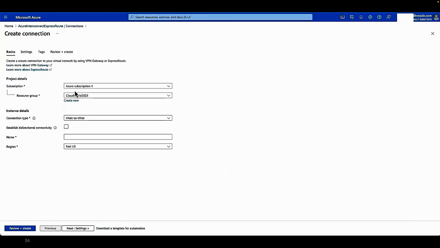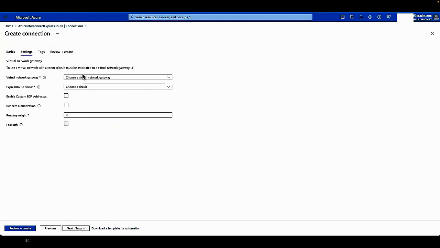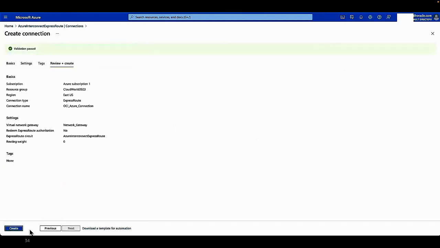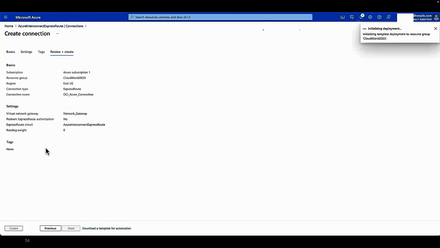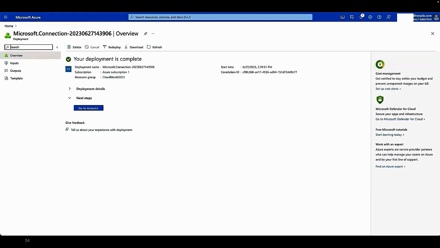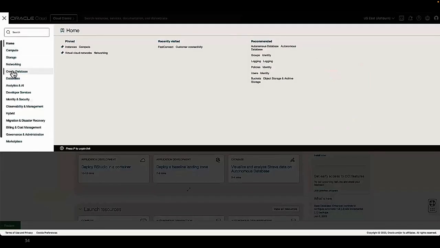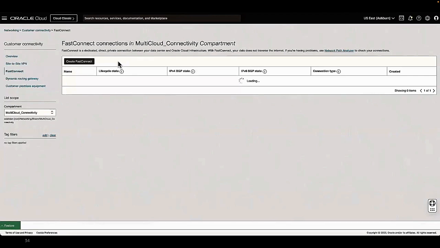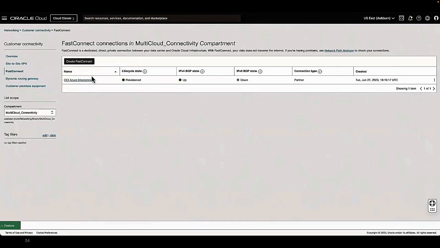So how do we verify this connection? The best way is to go to the Azure portal and check the state of the BGP. If the BGP is up, it means the connection is up. Similarly, on the OCI side, you can verify the connection is up. And once the BGP is up, to verify what kind of routing we are seeing, come back to OCI, go to networking, go to dynamic routing gateways, and then click on auto-generated route tables for VCN attachments.